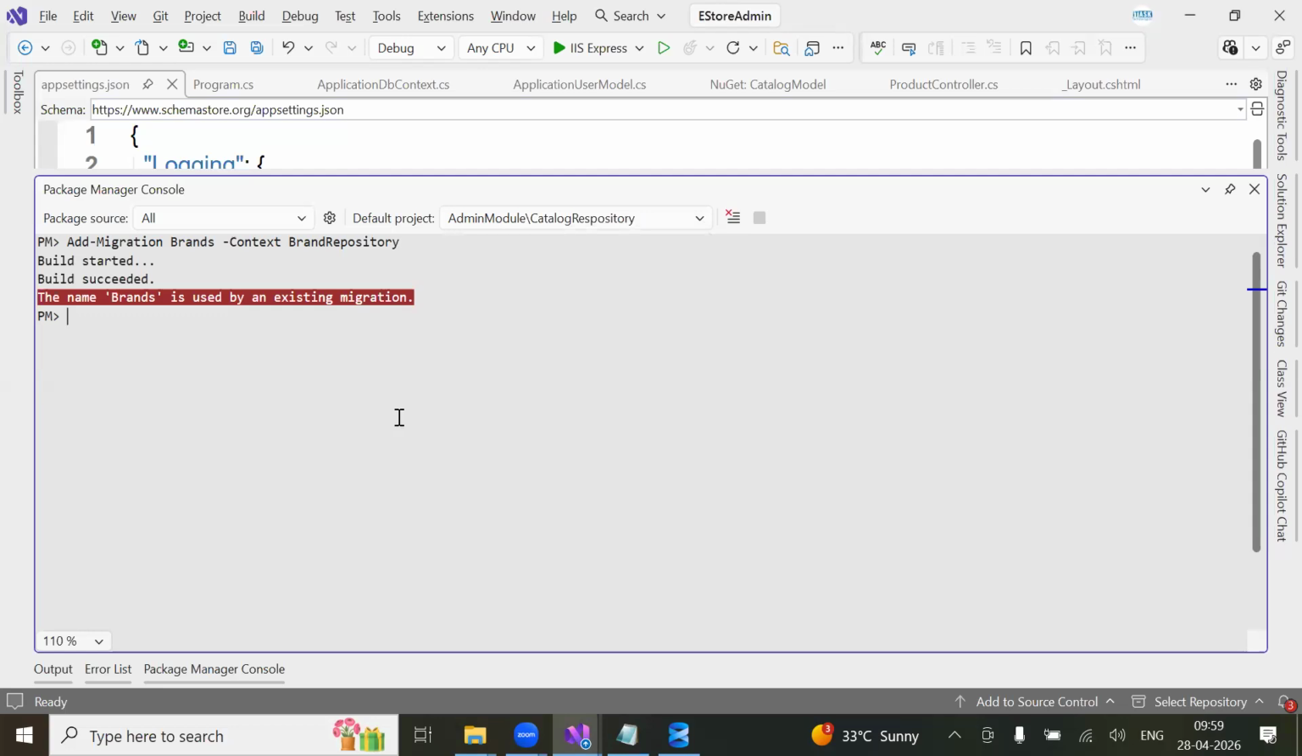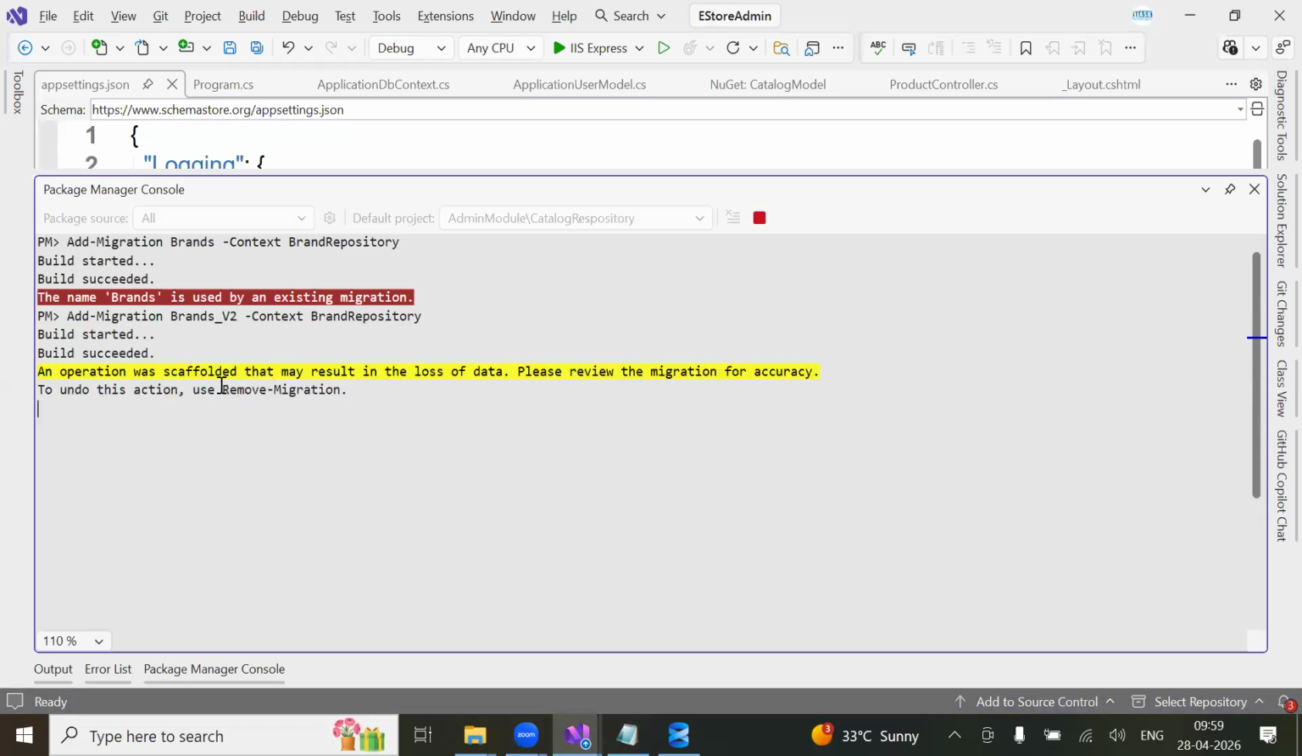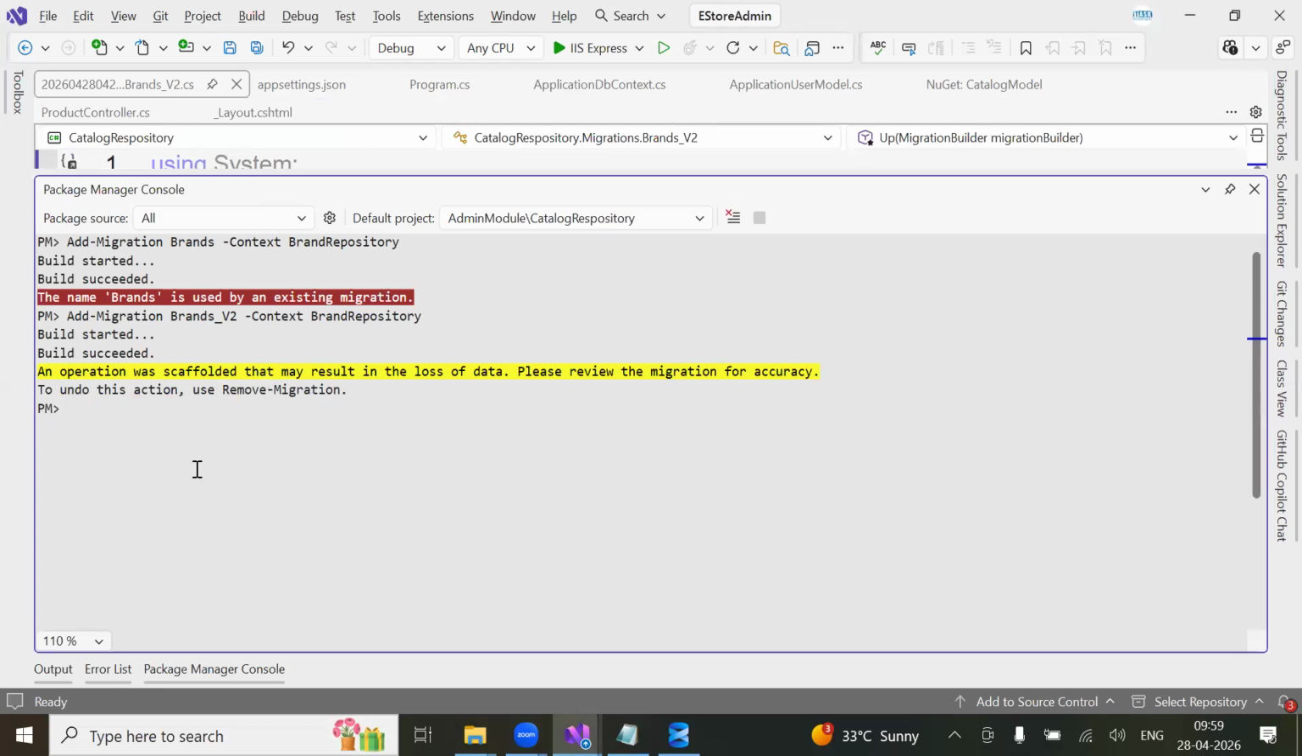I already selected the repository, which is available with the same migration. So what you need to do, just simply say brands_v1, brands_v2 version. See, a new version of brand is created. Then Update-Database brands_v2 -Context BrandRepository. Enter. What will happen? A brand table will be created.